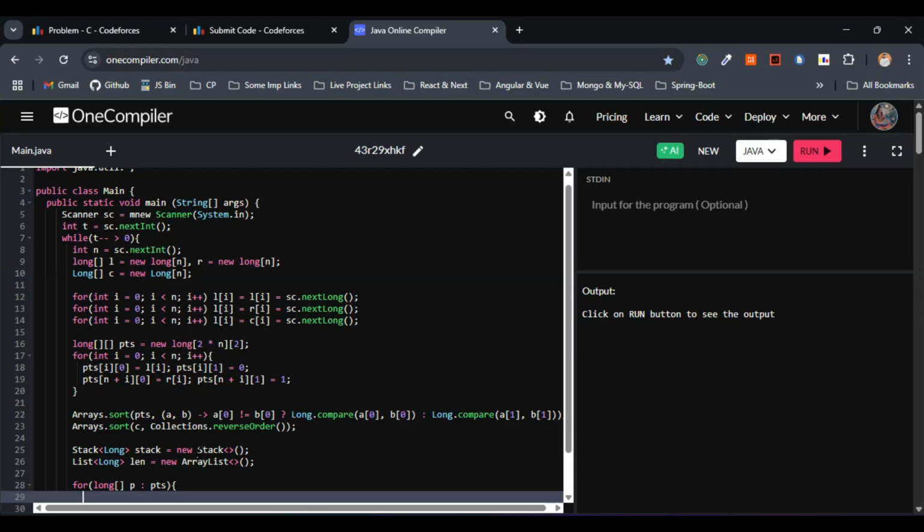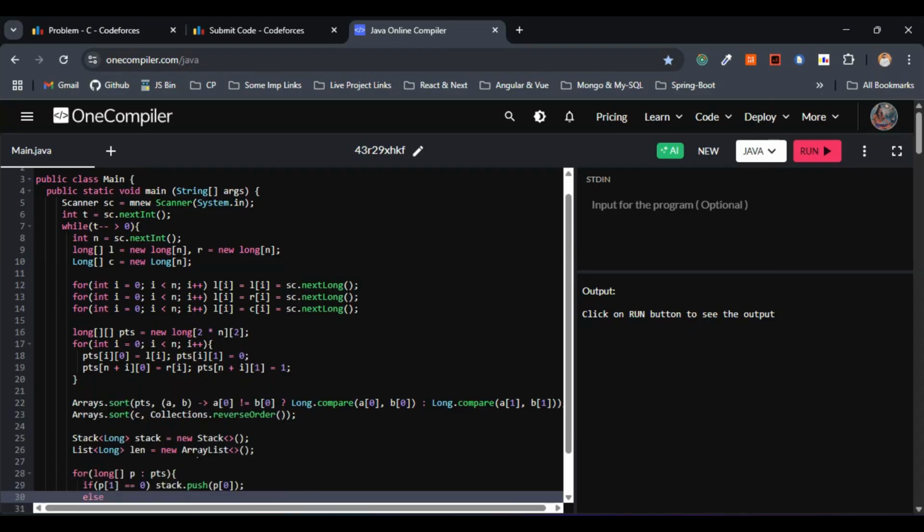We are just articulating whatever we discussed in the approach, in the form of code. That's it, right? So let me write the simple if condition here. P of 1 equals 0, then stack.push P of 0. This is fine. The next step would be else. If it is right point, then we have to pop left and get the length, right?